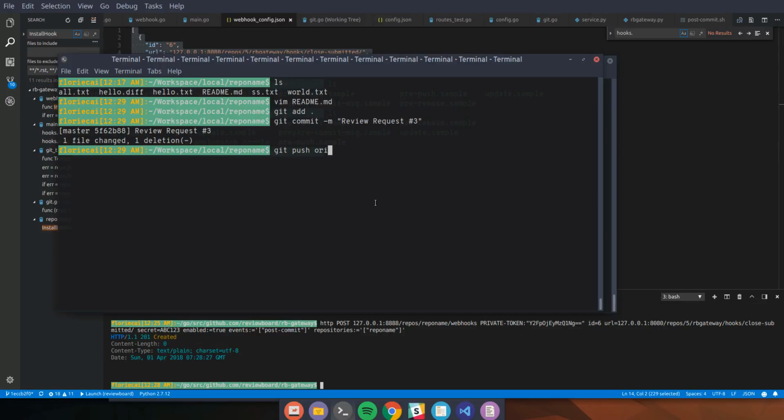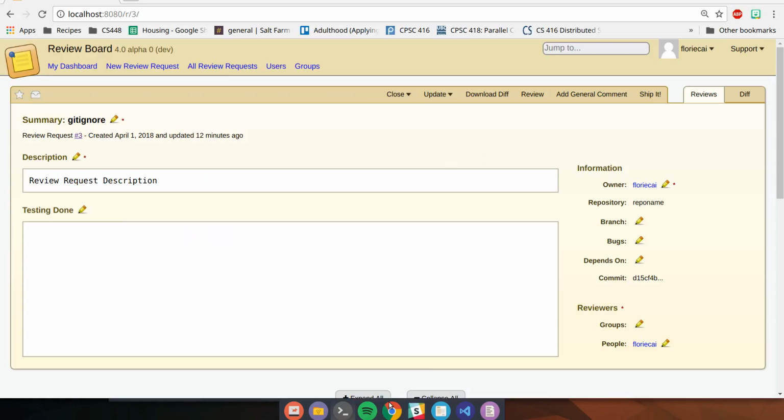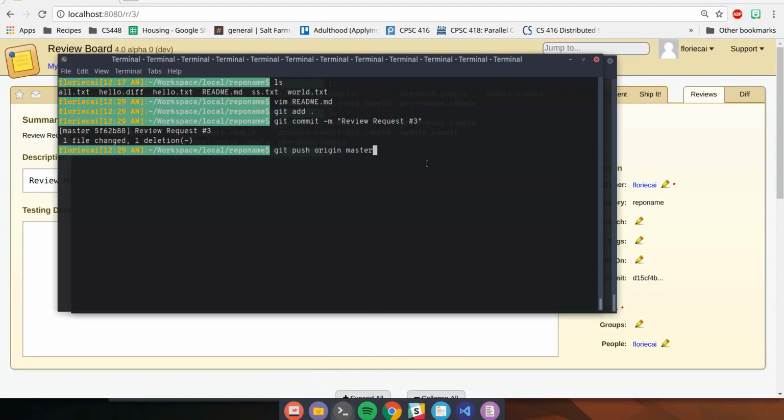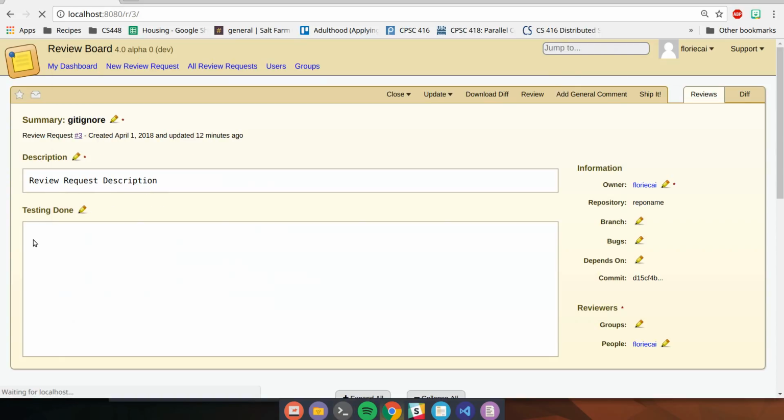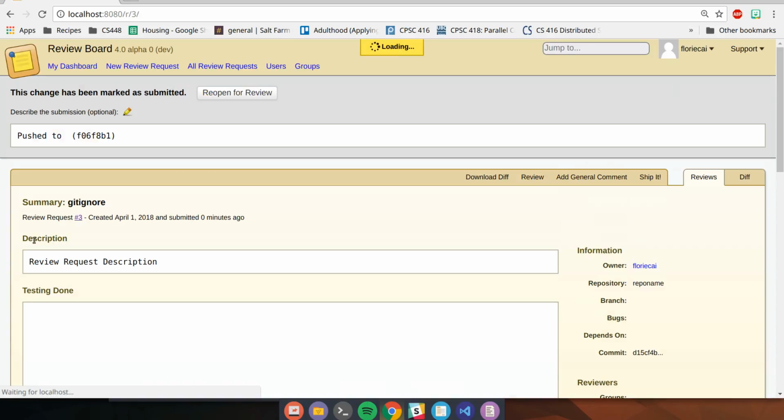So I'm going to push this. Before I push it, I just want to show that I have a review request, and at this moment, it's still open. Once I push this, some stuff happened, the hook script got invoked, and after, I'm going to refresh this, and it's been submitted.